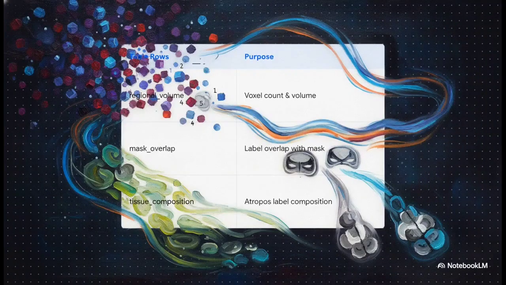All of that massive visual data, the millions of voxels, the complex tissue segmentations, the nonlinear warps, it's all ultimately distilled into 3 clean CSV spreadsheet files. The first table simply counts the voxels and technical volume for all 102 regions. The second table verifies exactly how much those regions overlap with the overall brain mask.